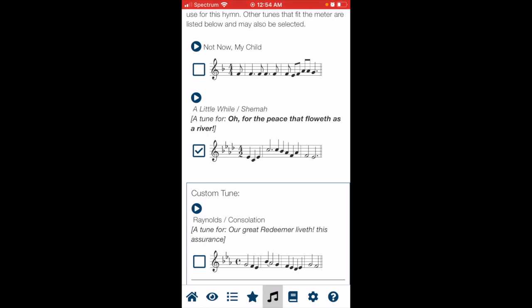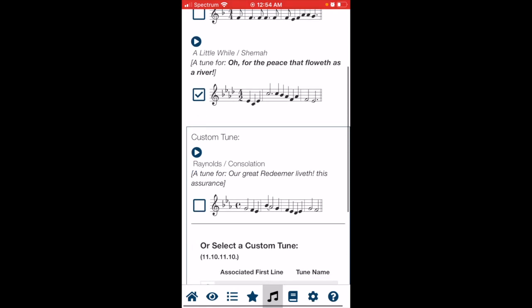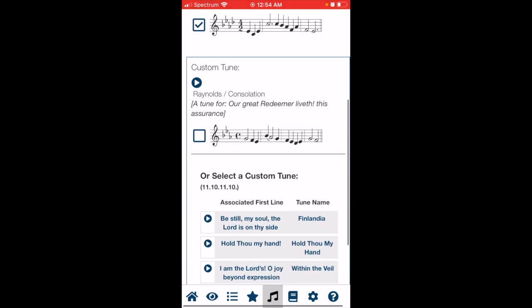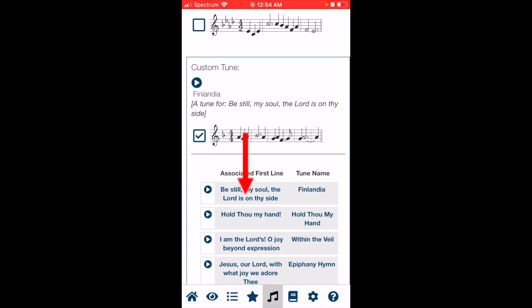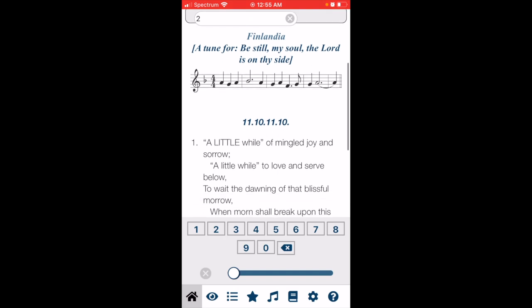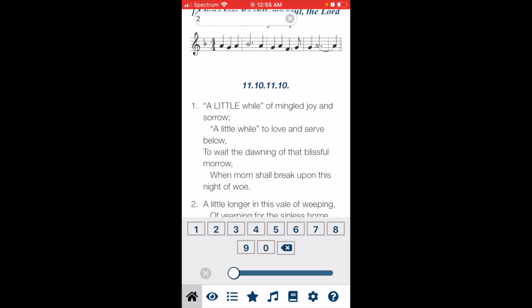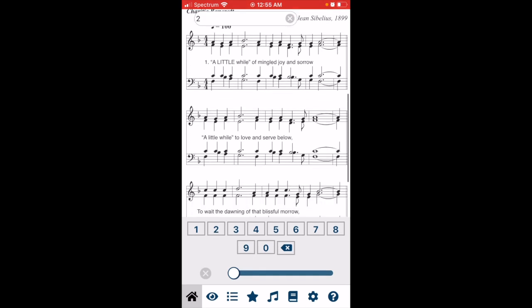If I don't like the ones that are normally used for this hymn, I can find a custom tune down below. I can listen to it. If that's the one I want, I can select it. And then going back to home, it will use that tune. It will also include the lyrics with the music.